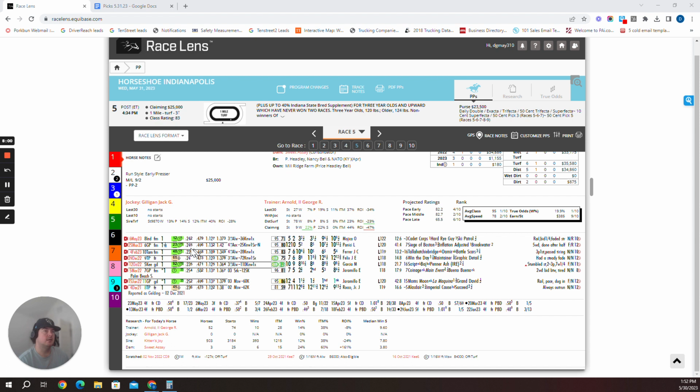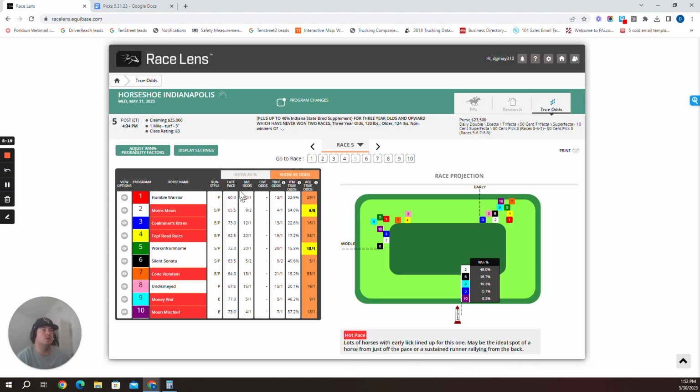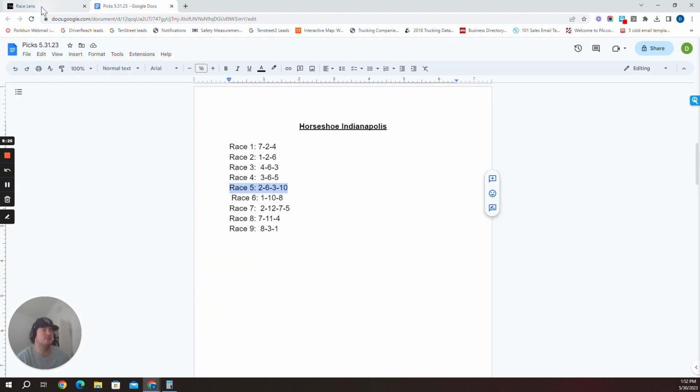He already ran at Indy Grand here and got mixed up a bit, moved backwards. So I think the class relief, Jack Gilligan riding for George Arnold, should be able to hold on the pace. Has been typically running on the front end. So if it can hold back a bit, Mom's Moon will be winning this race at a morning line of 9-2. Who we like underneath is going to be the 6, 3, and 10.